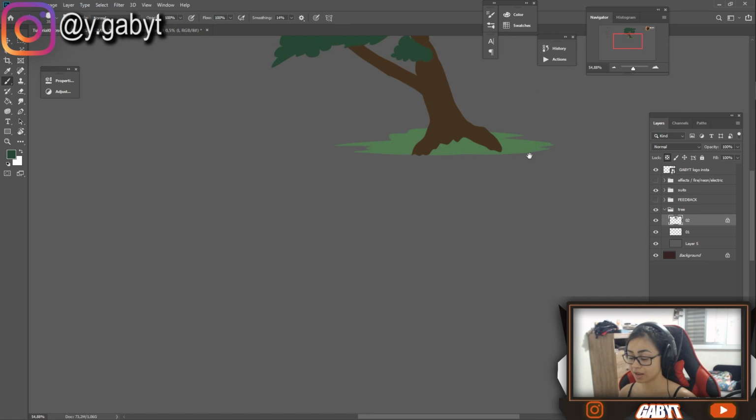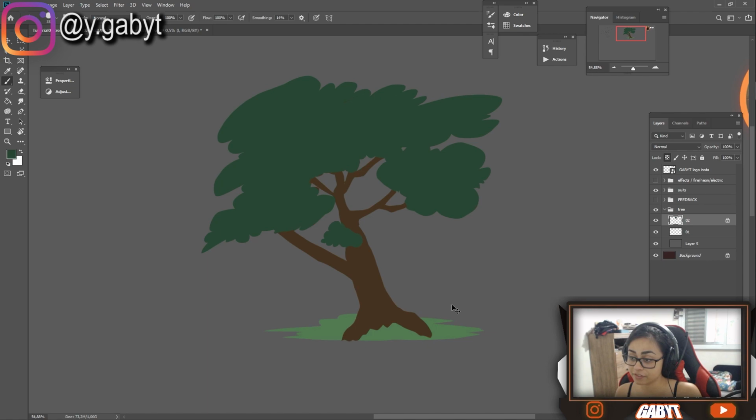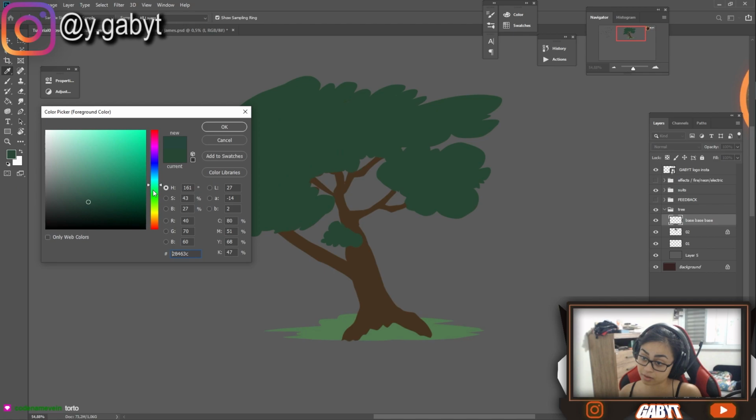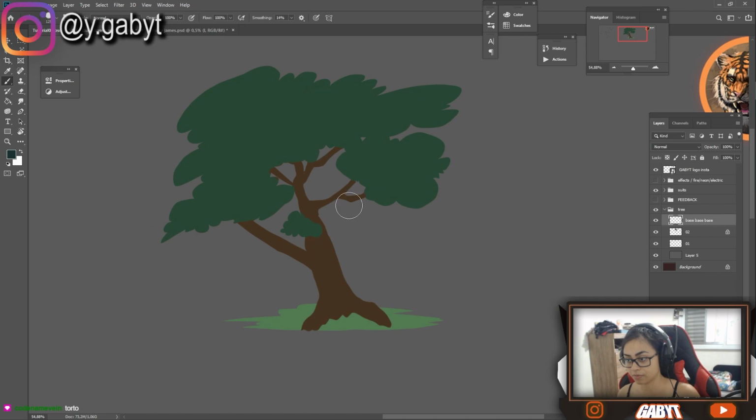Going right now to create another layer by pressing Ctrl Shift N. Base. We pick this green but darker, okay? Darker and bluish. And we do those C's format here, but back. Put that layer down.